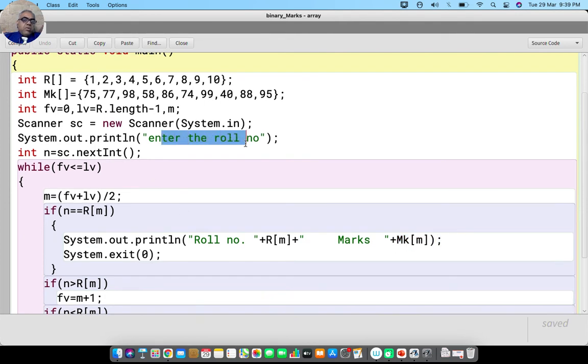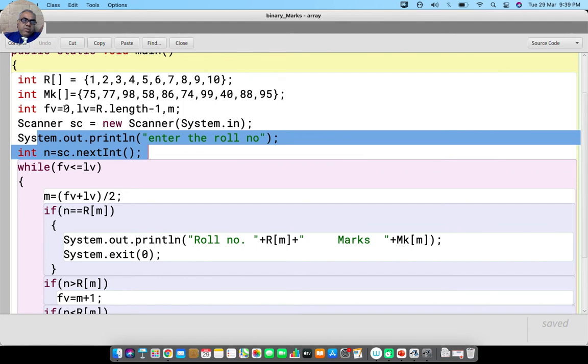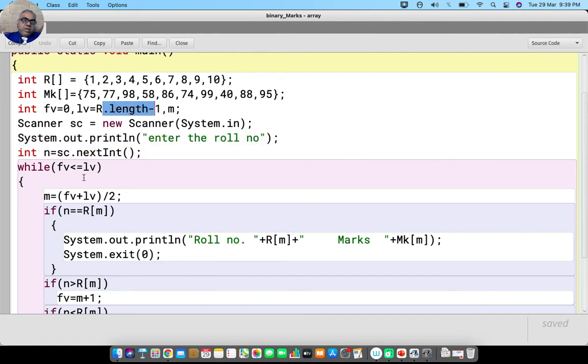I am inputting a roll number. Roll numbers are all in ascending order. FV is 0, LV is r dot length minus 1. We input a value from the user. Now we know FV is 0, LV will be 9 or 10, whichever is less. So we find a midpoint.